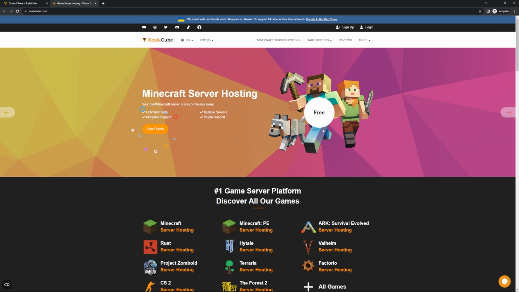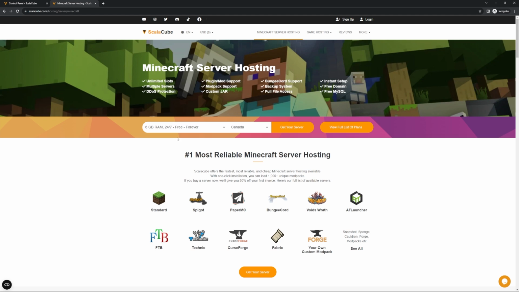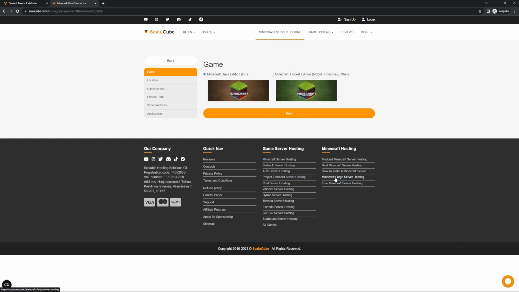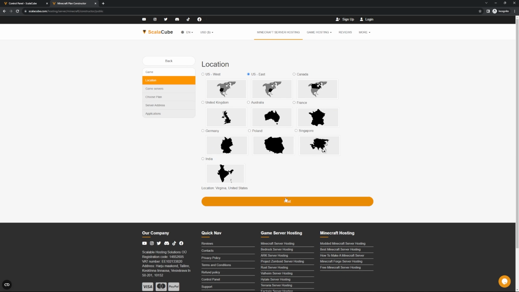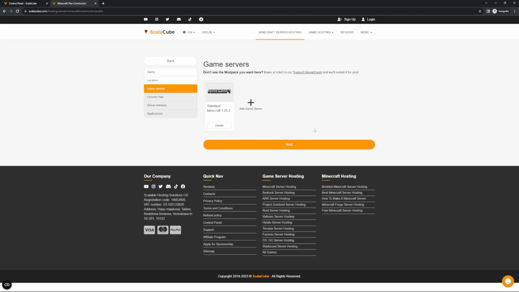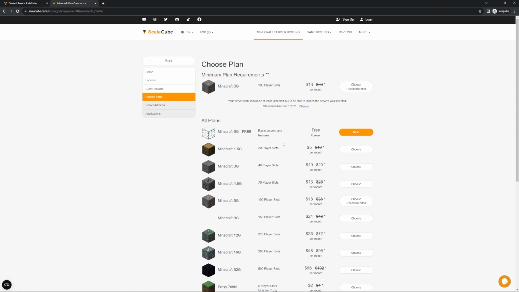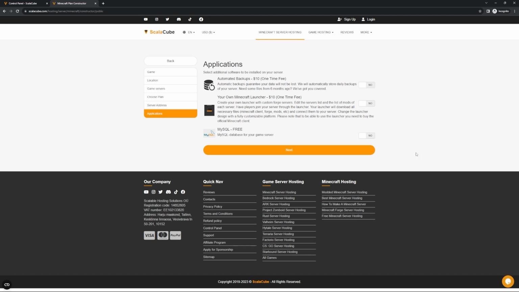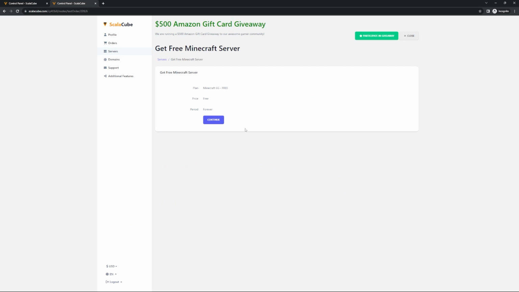Then view details. From there, you will be taken to the Minecraft server hosting page. Select the free server and select what region you'd like the server to be in. Then click Get Your Server. This will pull up a few screens where you select the type of server you would like, location, what version you'd like, the plan, the server address, and other applications. Once you've selected what you need, move on by clicking Next, then Continue.